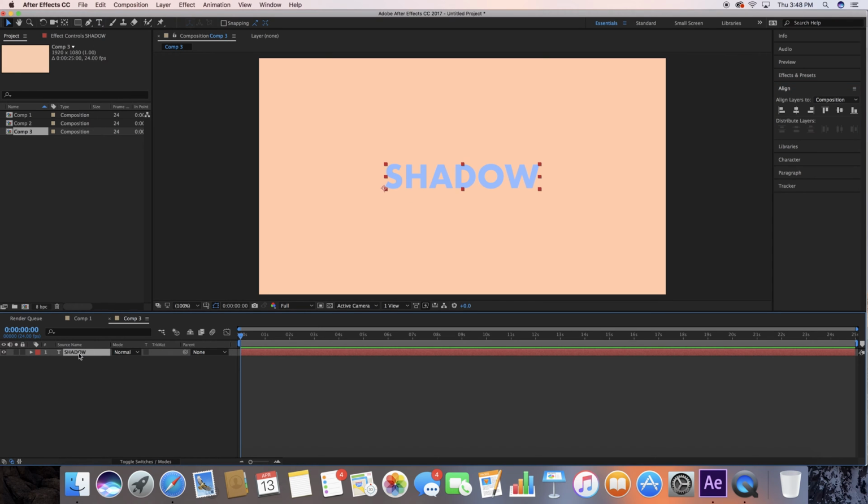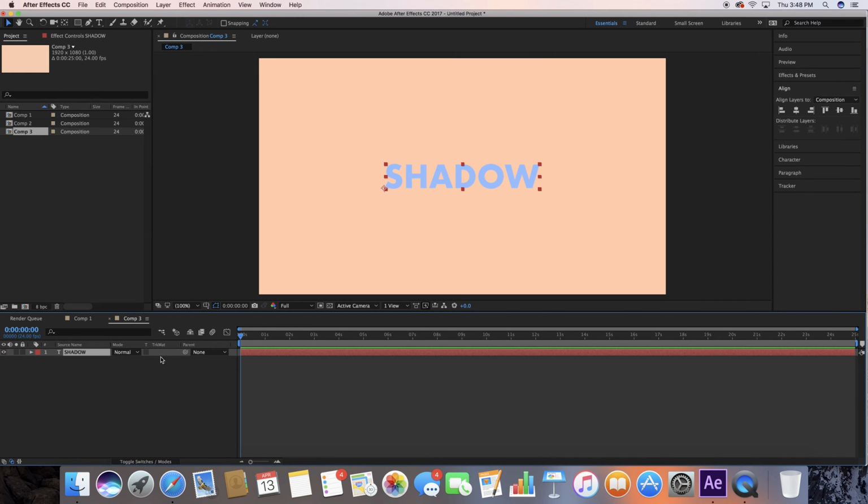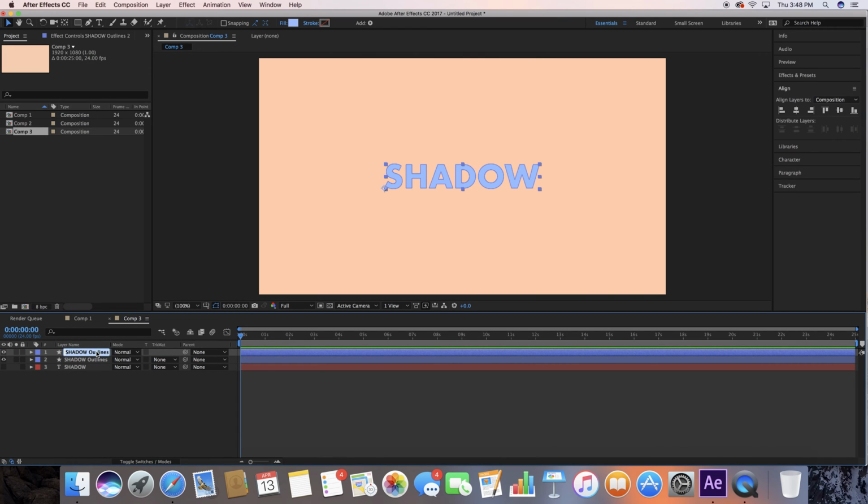Go ahead and go to your text layer, select, and right click to bring up this panel here. We're going to go ahead and create shapes from text. Now what we want to do is go ahead and duplicate this layer. And the top one, we're going to hit Enter while that's selected to rename it, and we're going to name this Text. And the bottom layer, we're going to hit Enter, rename that one Shadow.